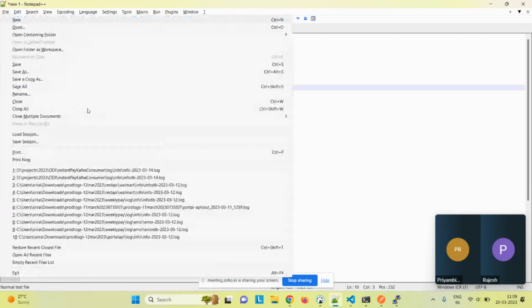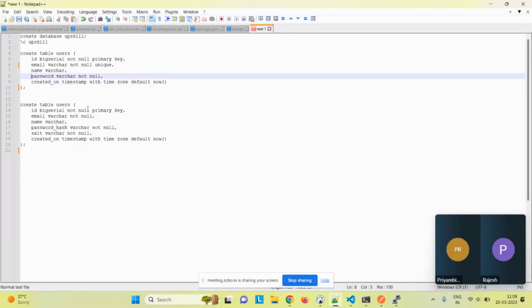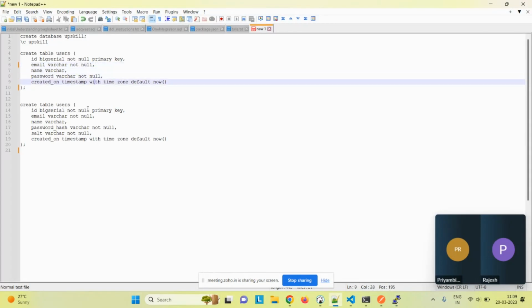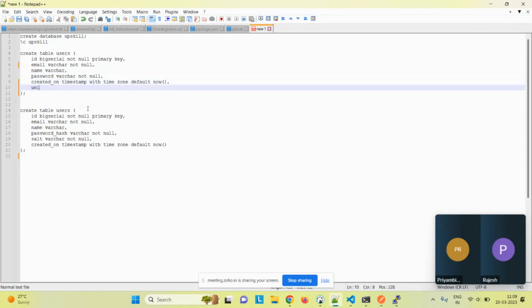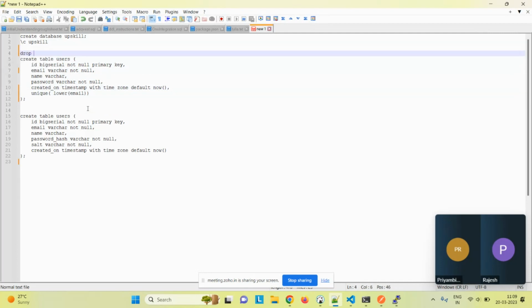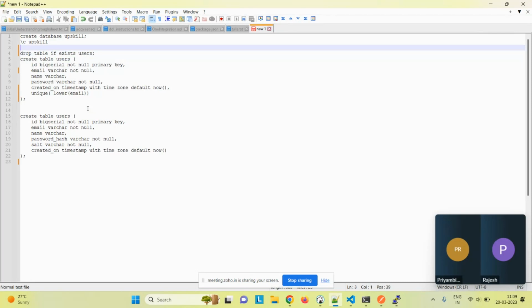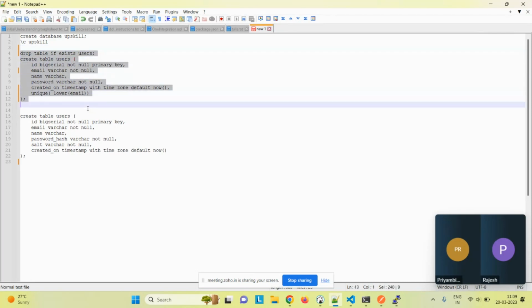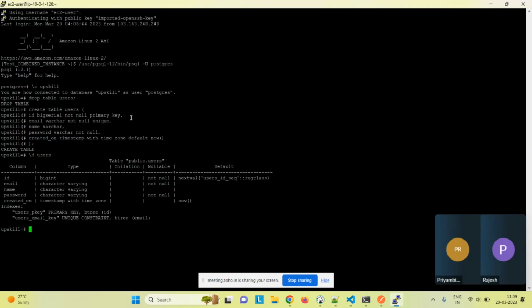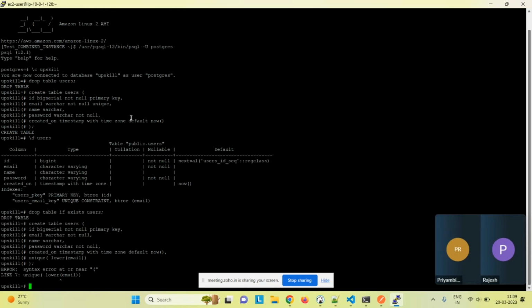You can create the unique like this. So instead of unique at the top, you can create the unique here like this. End of the line, then unique bracket lower email. So this also I can create in this way. This is much better. So drop table if exists users so that I can execute both together.